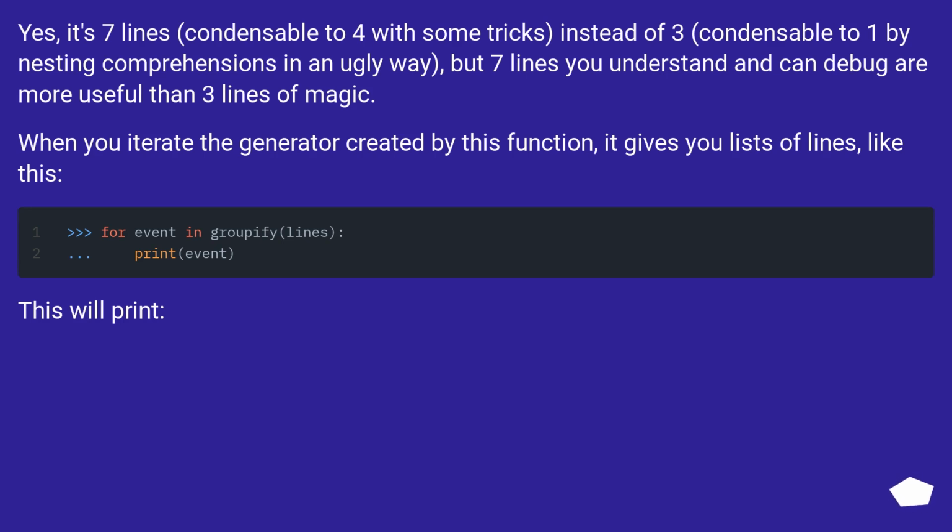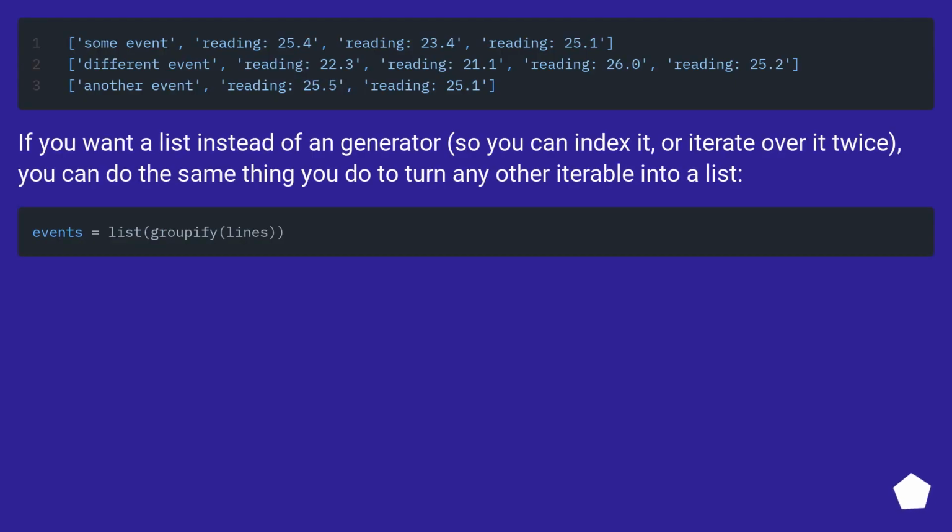When you iterate the generator created by this function, it gives you lists of lines like this. This will print. If you want a list instead of a generator, so you can index it, or iterate over it twice, you can do the same thing you do to turn any other iterable into a list.